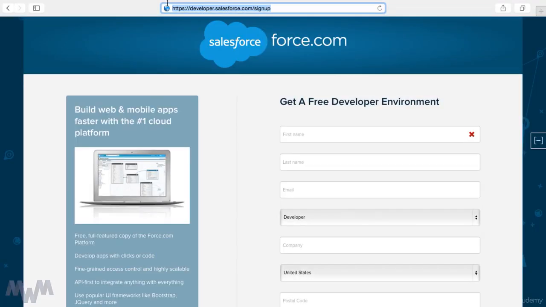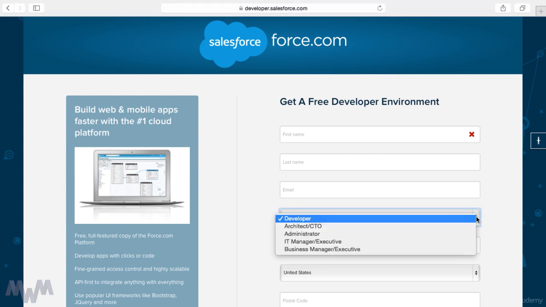We need to get you signed up for a free developer environment for Salesforce. And to do that, you go to developer.salesforce.com/signup in your browser and fill out this form. On this form, there are sections for entering your first name, last name, email address, and the role that you play, and you can select either developer, architect, administrator, IT manager, business manager, etc. We're going to leave that defaulted to developer.